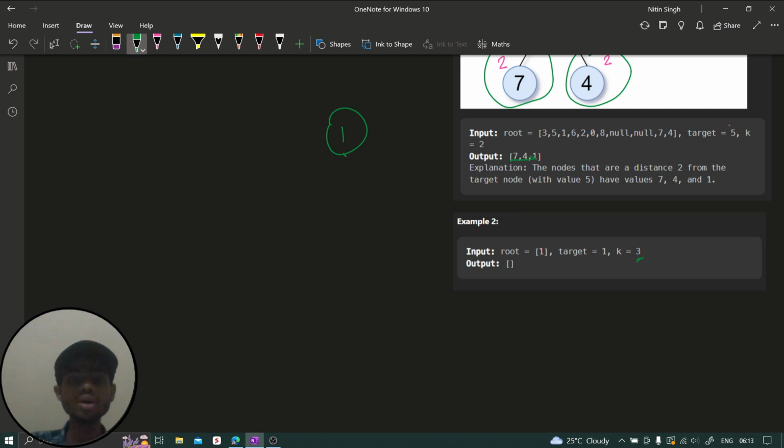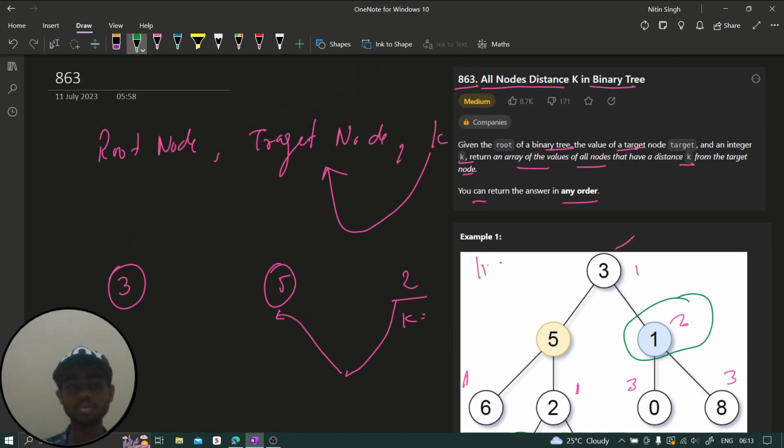And if you will see, there is not a single node present with this particular node, right? So there is no more node present, so we are going to return 0, meaning nothing, so it will be an empty array, right? So that's all, guys. This was the simple problem statement. Now let's move to the logic part and see how we can solve this problem.